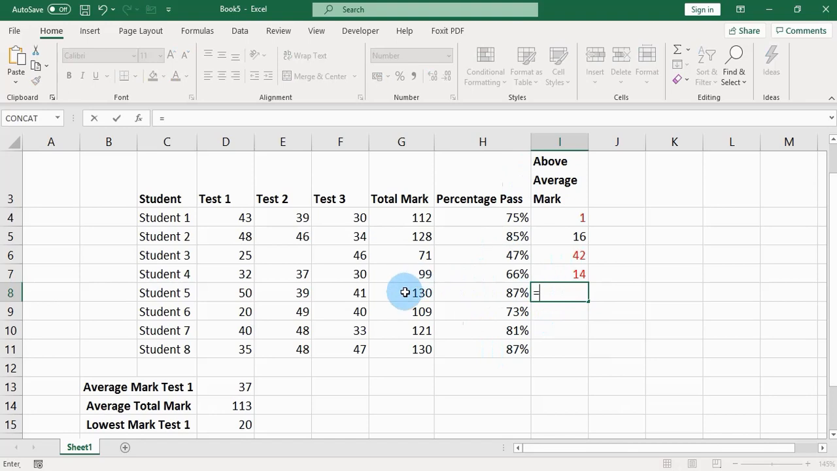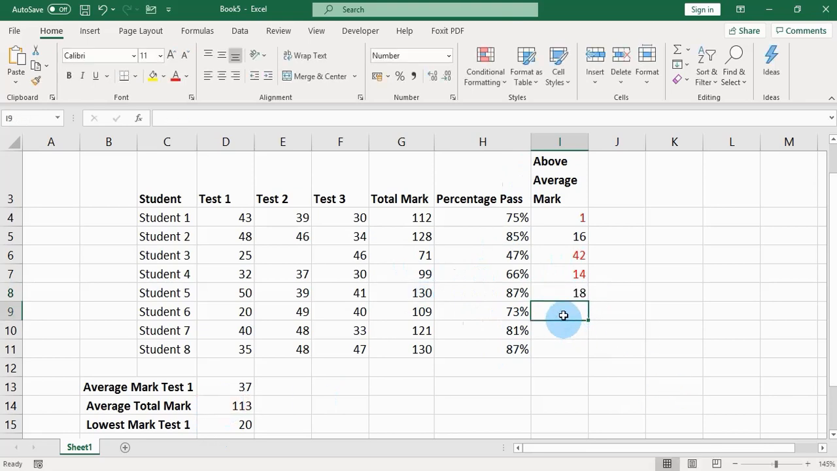The equal sign here, student 5 total mark is 130. I do not type in 130. It is the cell address that is keyed in. So minus the cell address, which is the average total mark there. Enter key, so that is the value.